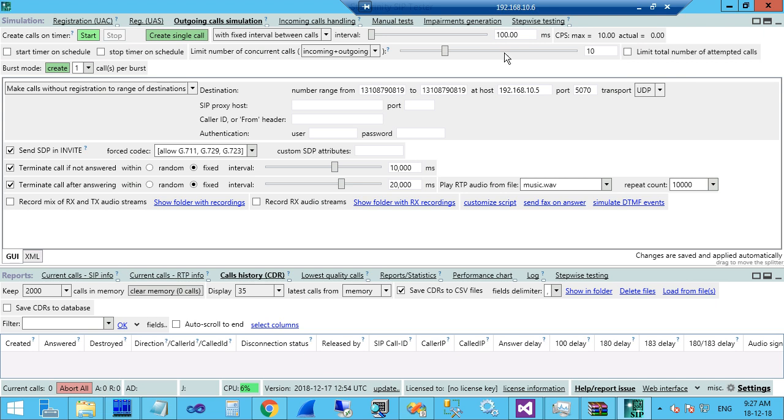We need to test the network between a network PC and the current PC. Let my current PC be the call generator. This server, 10.6, will be the call generator. So the user goes to outgoing call simulation, and here is the GUI interface. This is the Windows desktop GUI. There is also a web interface. There is also an API and a command line interface.